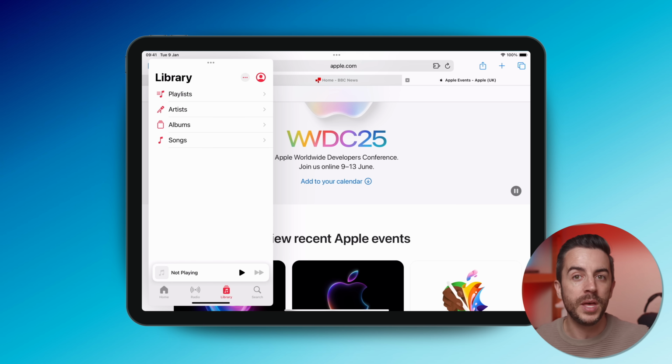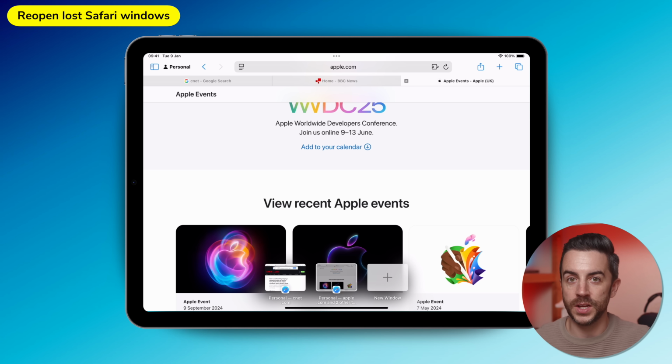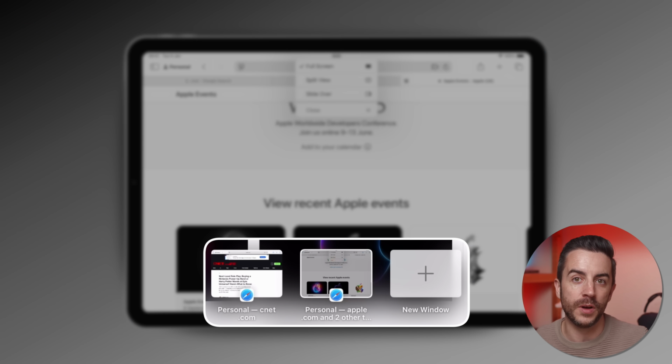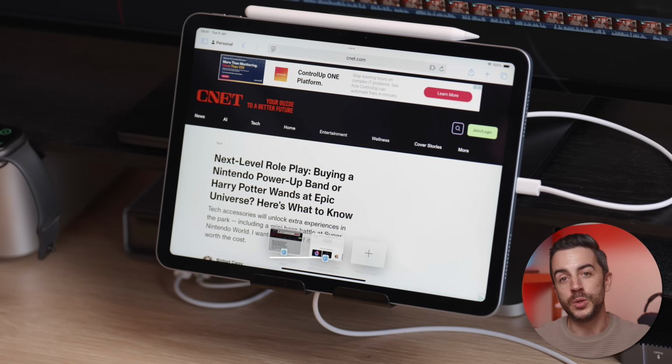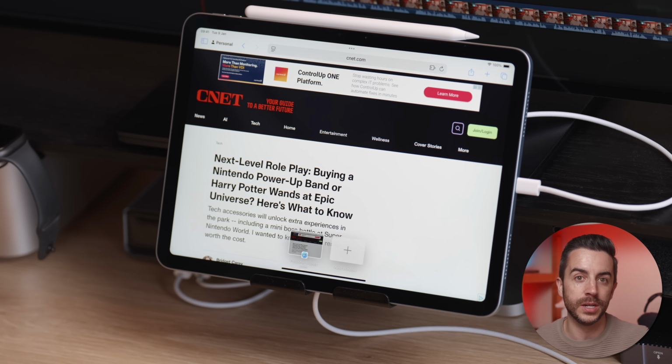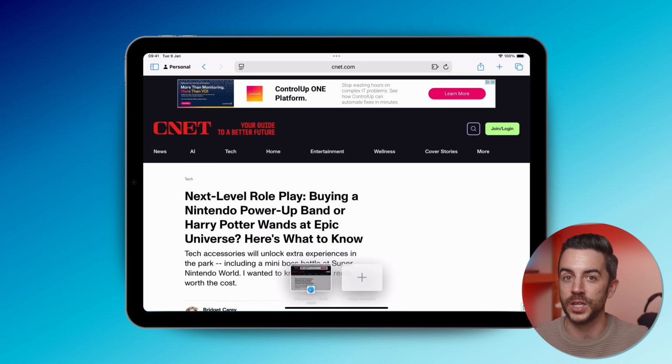When you're done with an app, tap the three dots at the top, choose Close, and you'll go back to just having Safari open. If you're someone who already uses multitasking in Safari on your iPad, you'll know that tapping the three dots at the top of the screen shows all of your open Safari windows along the bottom, and you can swipe between them or swipe up to close any that you're done with. But if you accidentally swipe up and close a window that still had a bunch of tabs that you were using, there is a way to get it back, even though it's not immediately obvious.